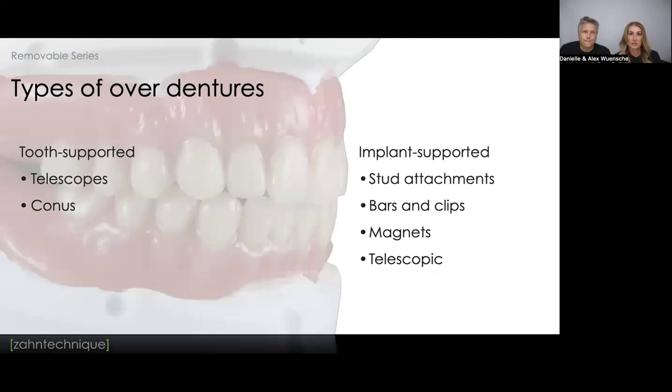So there are two different types of overdentures: tooth-supported ones or implant-supported ones. Under the tooth-supported ones, we're going to be looking at telescopes and Konus concepts. By the way, the telescopes we're actually discussing next week in our module 5. We're going to have one module just for telescopes. That's one of my favorites actually, so I can't wait for that.